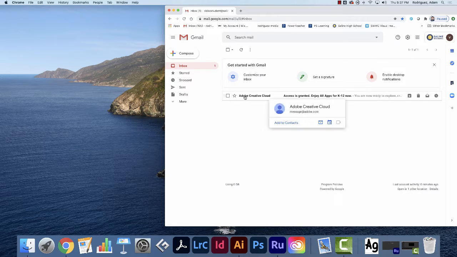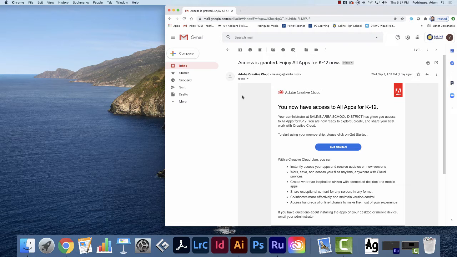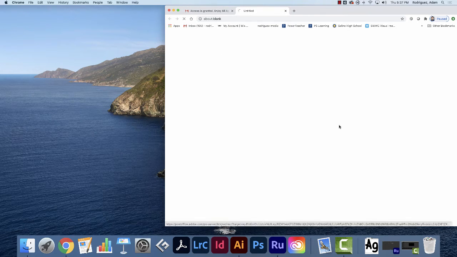Look at that. So this is a new version of software that the school has just purchased this summer. So you're getting the newest and best. It's going to be pretty cool. When you click on it, you're going to see it says you now have access to all apps for K-12, right? So you've got to click this Get Started button.